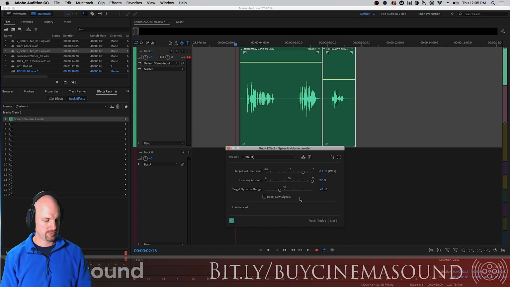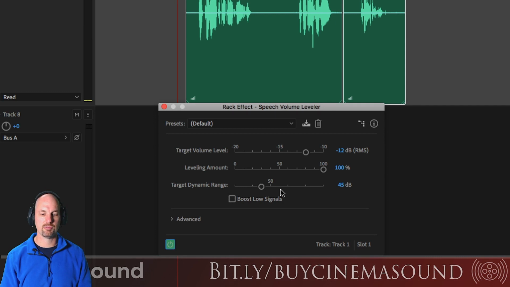What are these things that we have here? We've got the target volume level, which in RMS, which is studio speak for overall general volume, defaults to about minus 12 dB, which is a pretty good level. And then leveling: how much of this plugin do you want it to be working? And then target dynamic range. The default of 45 decibels, I'm going to tell you and show you, is not that great. We want a much higher dynamic range in order for this plugin to work well for us.